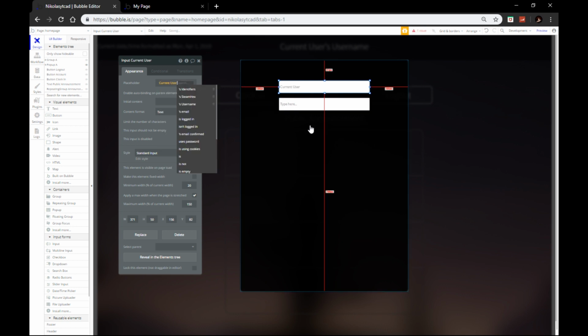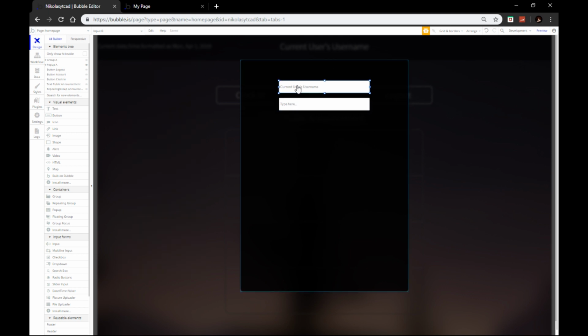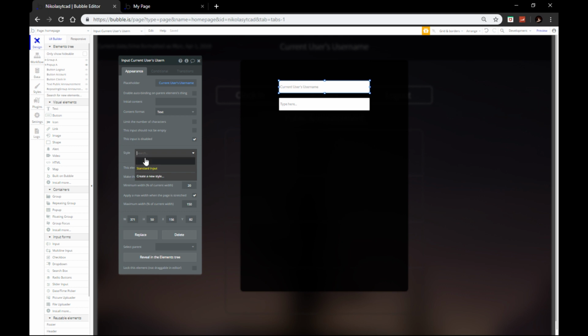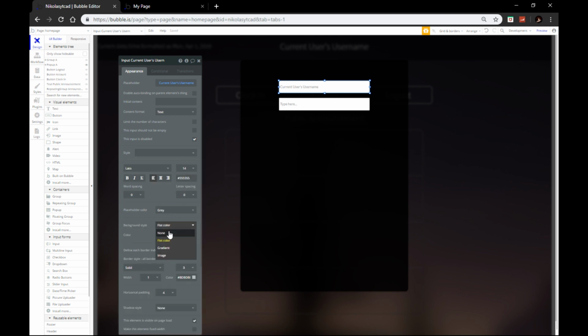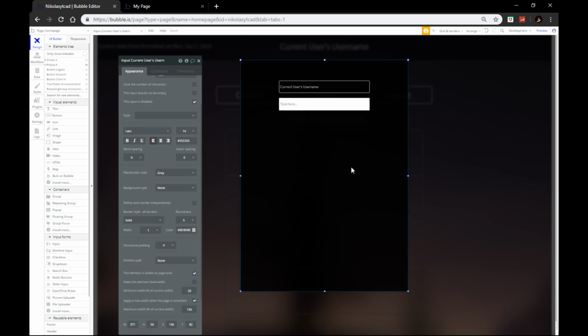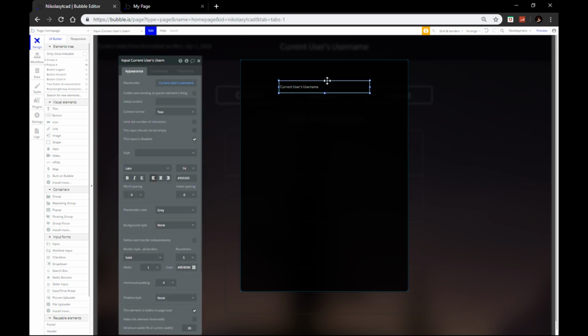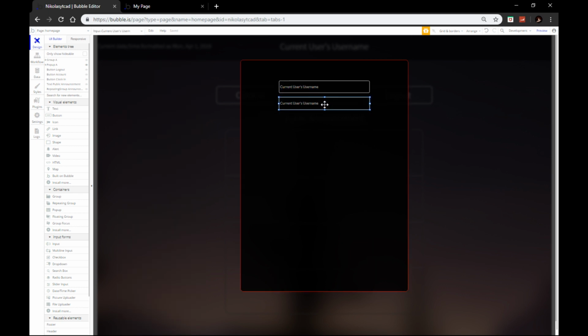It's gonna be current user's username, and then it should be text. This is disabled. Now we're gonna change the input style to none. Background, no need for background. Roundness 5. There you go. Well, let's just delete this and copy this one. I already did the style here, so it's better.